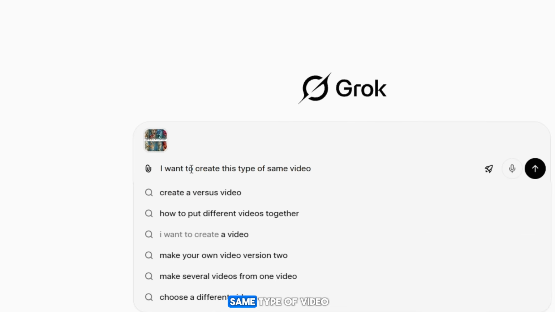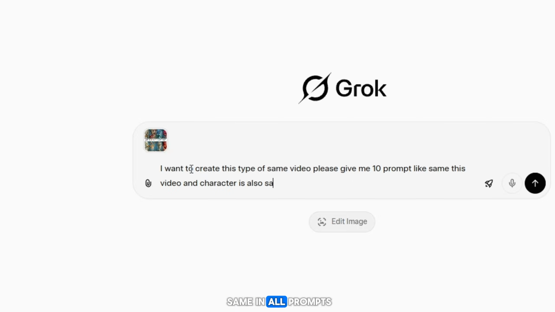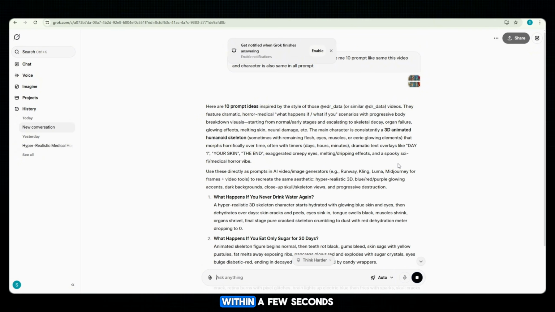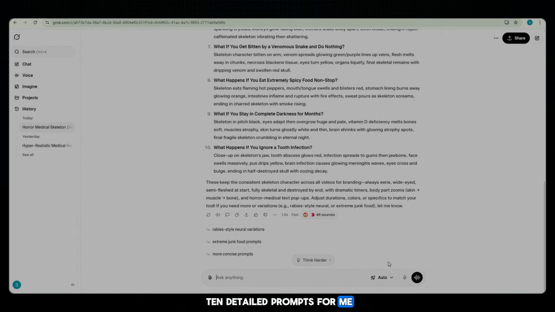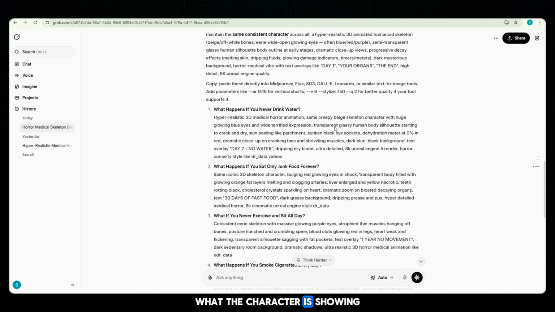After uploading the screenshot, I will type this command. I want to create the same type of video. Please give me 10 prompts similar to this video and make sure the character remains the same in all prompts. Okay guys, once I write this, I simply press Enter. Within a few seconds, the AI will generate 10 detailed prompts for me. And the best part? Each prompt will clearly explain what the character is showing.